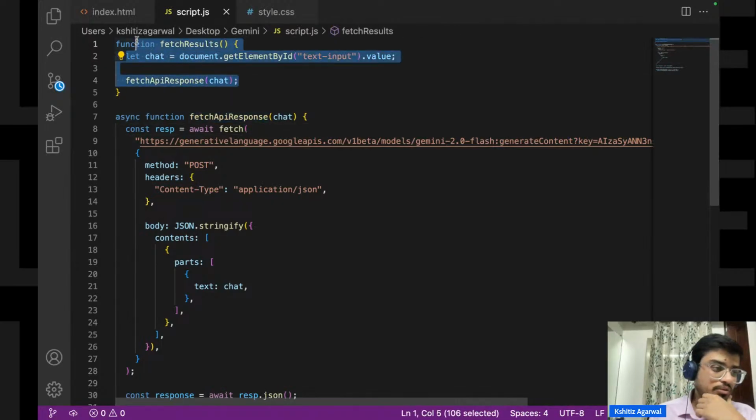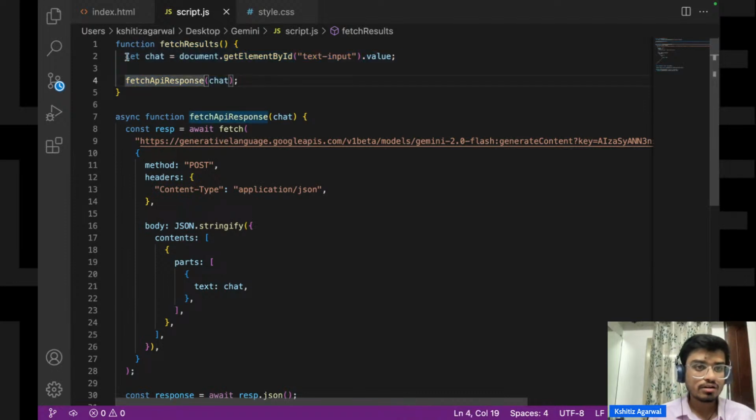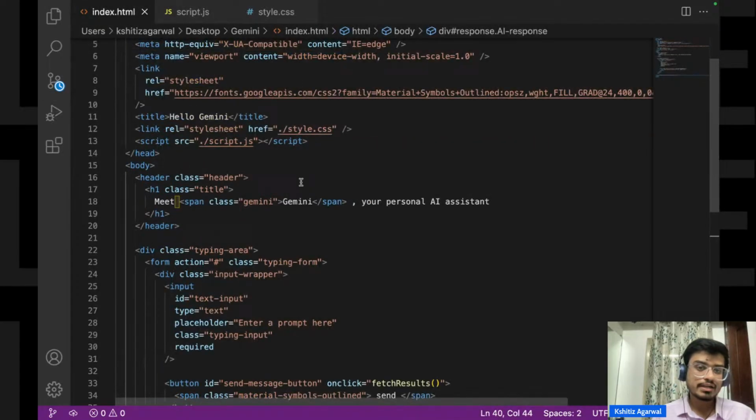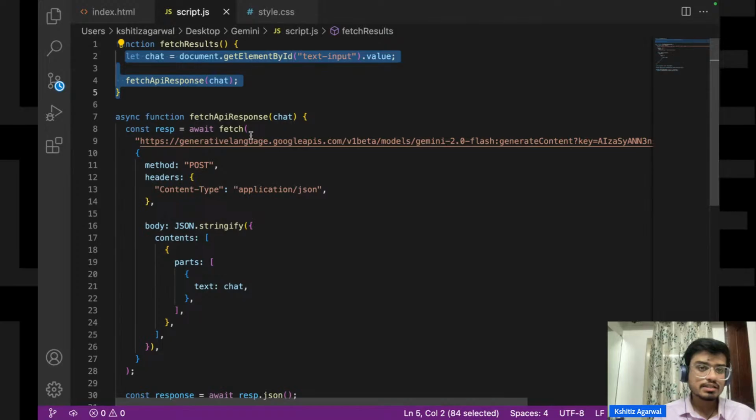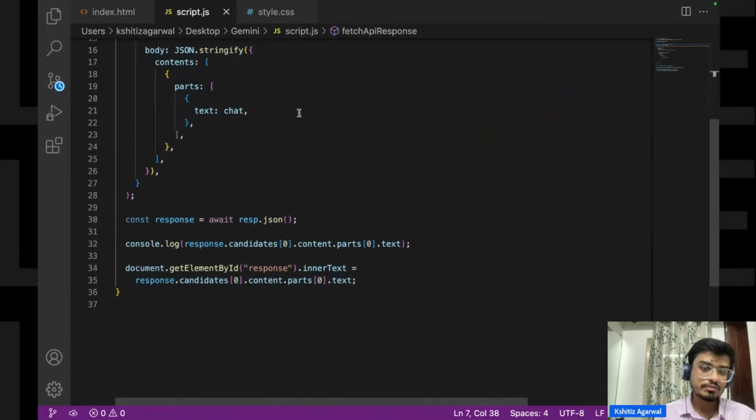I'm giving you some time, let's say 10 minutes. Just come back to me by 2:30. Try to create your own version of this, because it won't take much time. If you have created a simple HTML form with an input field and a button, then this is a simple script. Only two functions I have written: one is fetch results and another is fetch API response. These are simple functions.